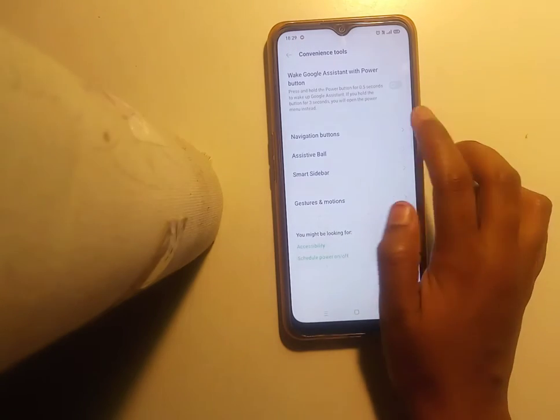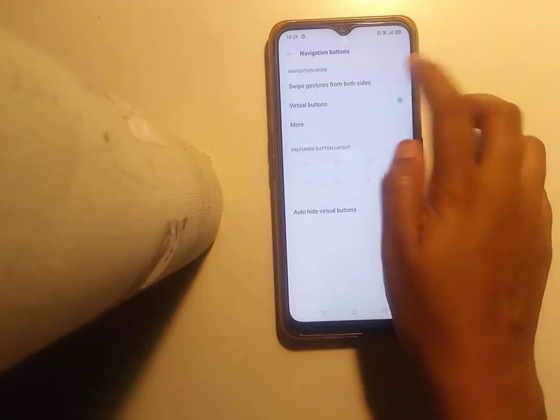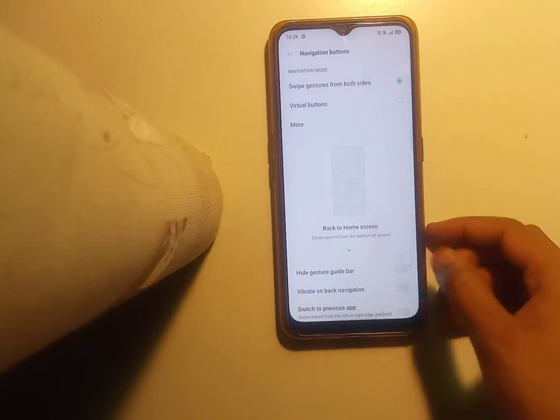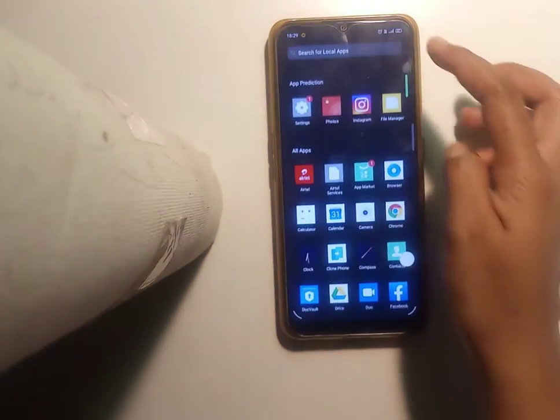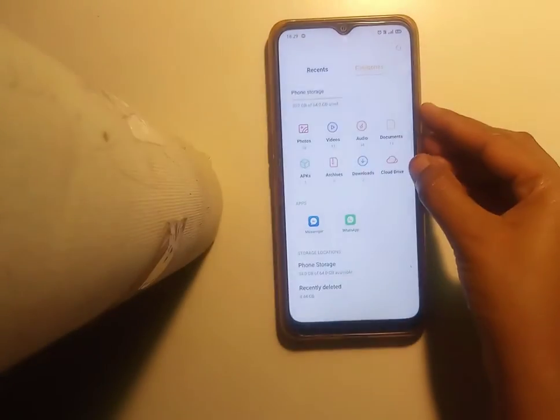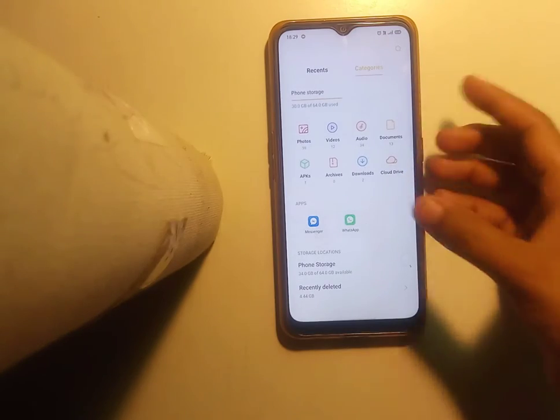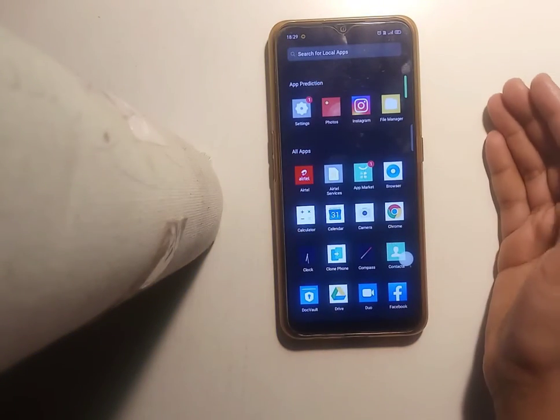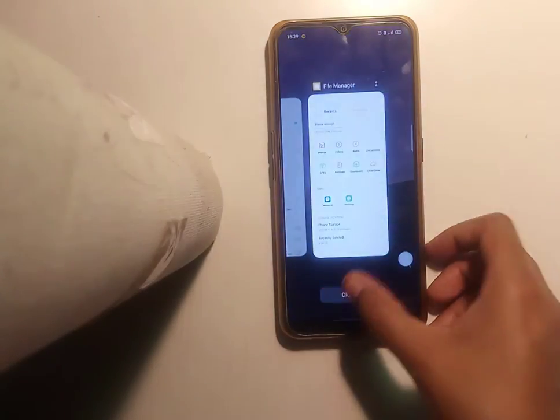Off this and navigation buttons, sidebars, swipe gesture from both sides. It will work like this. If you open some file, you can go back to home screen. You press on the side of the screen like this.